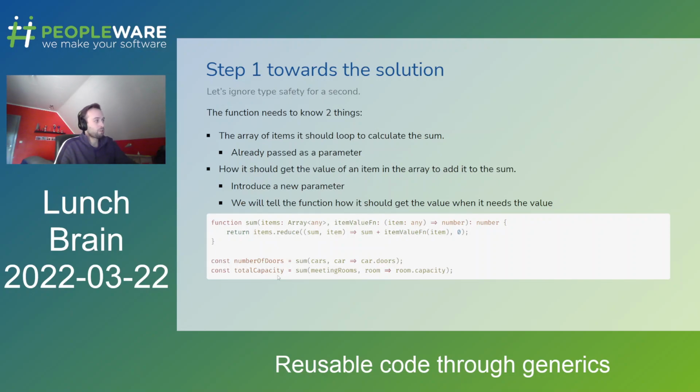For now, we are just going to ignore type safety in the first step. The function needs to know two things: the array of items that it should loop to calculate the sum, which we already were passing as the first parameter of the function, and how it should retrieve the value of an instance in the set of items so that it can add that value to the sum that it already calculated. For that, we can introduce a new parameter, the item value function, which is typed to a function accepting a single parameter and returning a number.